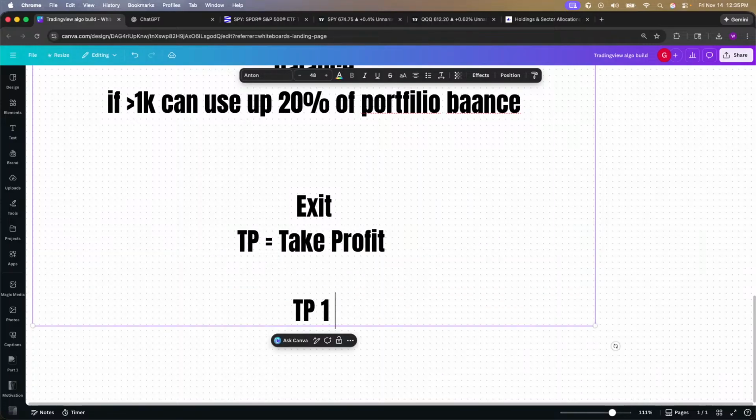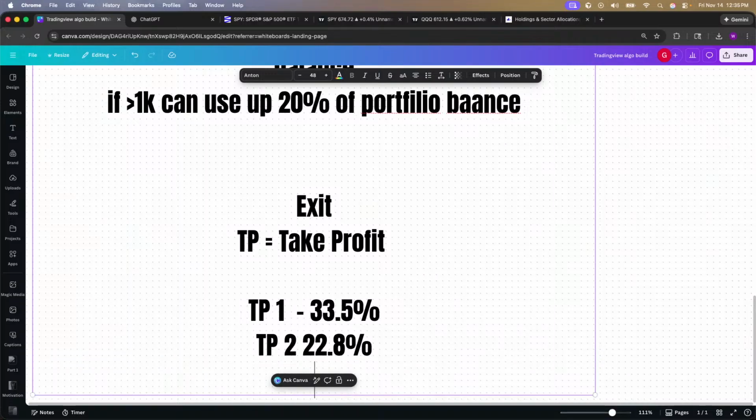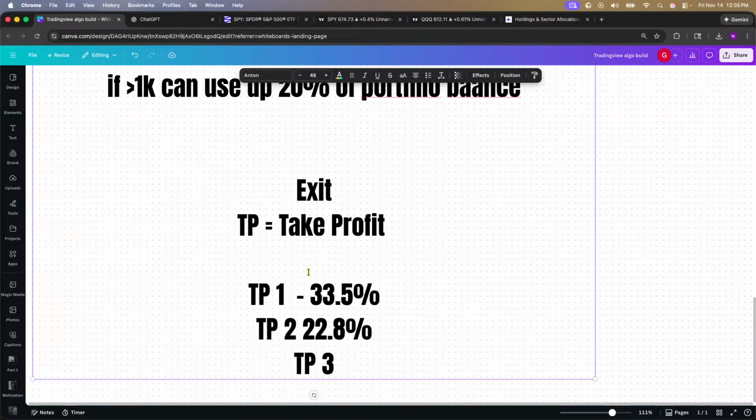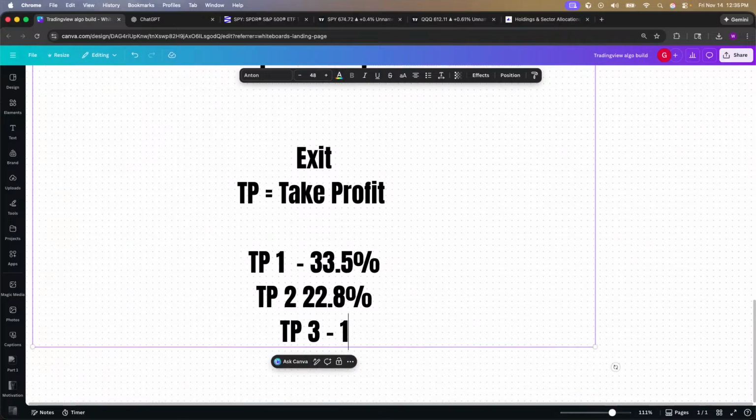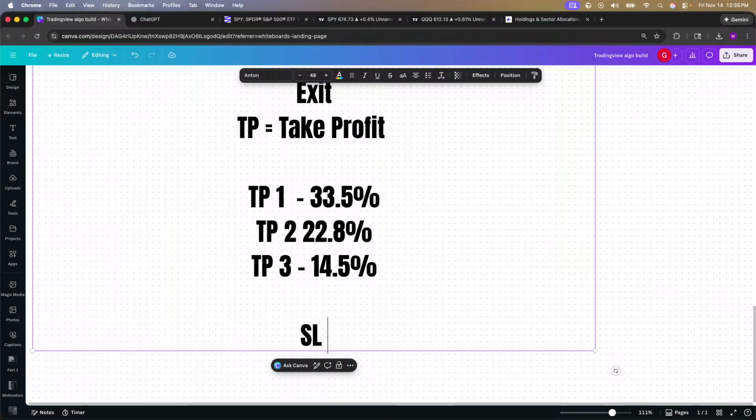So TP1 is going to be equals 33.5%. TP2 is going to be 22.8%. TP3 is going to be 14.5%. Stop loss is going to be 18.99%.